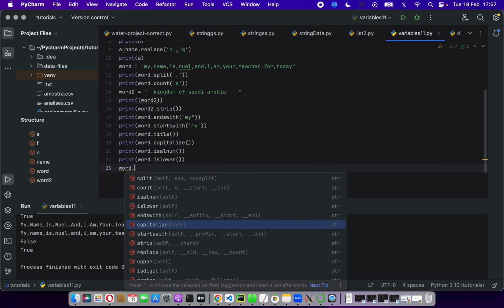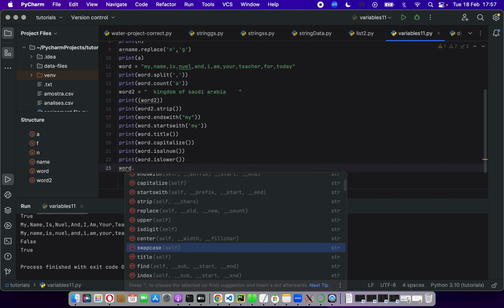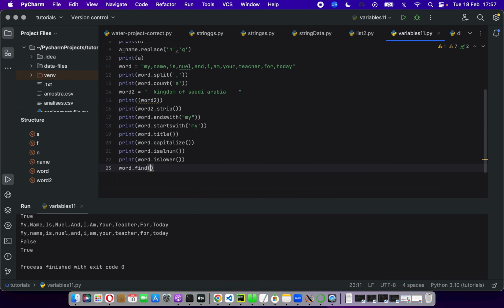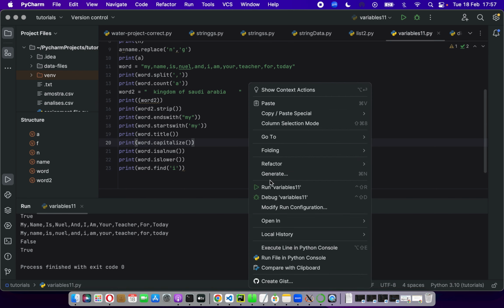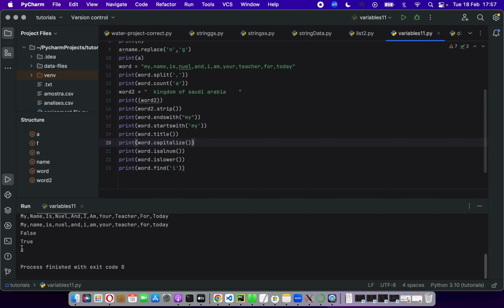Now let's check what other thing is here. Okay, swapcase. Swapcase. Okay, title, okay, find, very important. Let's say we want to find I here. What we are asking is to show us the first place this I is found. So let's run the code and see what it will tell us. Now it shows 8. What it means is that the counting starts from here, and this is where I is. So it found I at position 8, index 8.